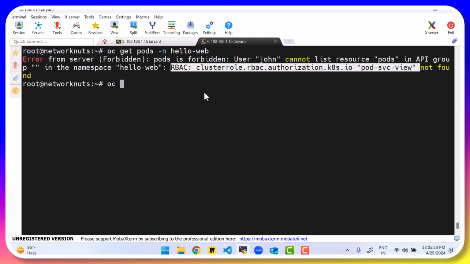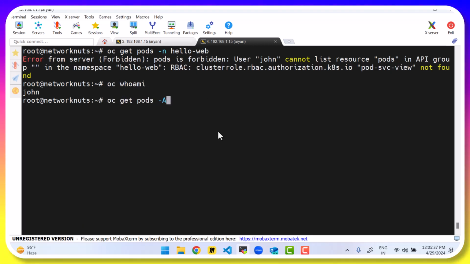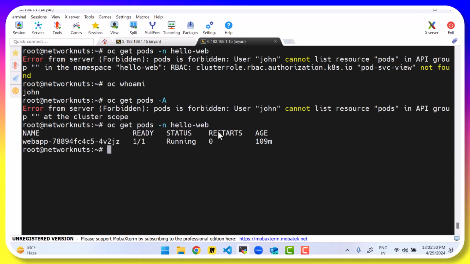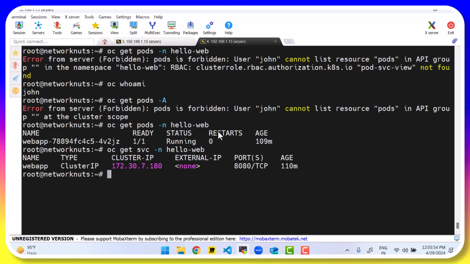We are the John user, as I can verify here, and now oc get pods -A will not work because I don't have access to the entire cluster. I only have access to a particular project. I can use -n and the project name, and it works, and it will also work with a service. So as you can see, that is the difference between a local role and a cluster role.